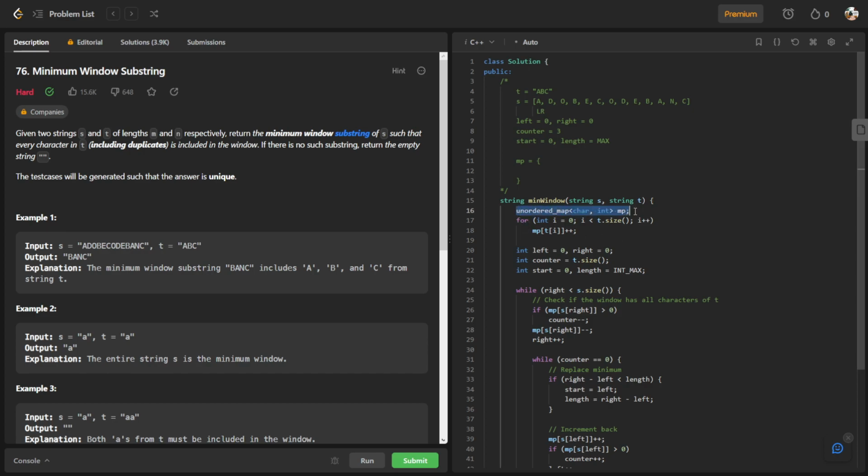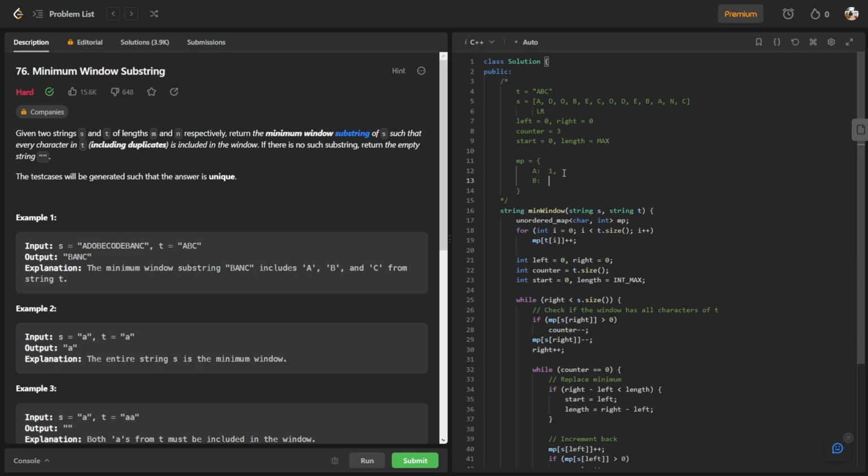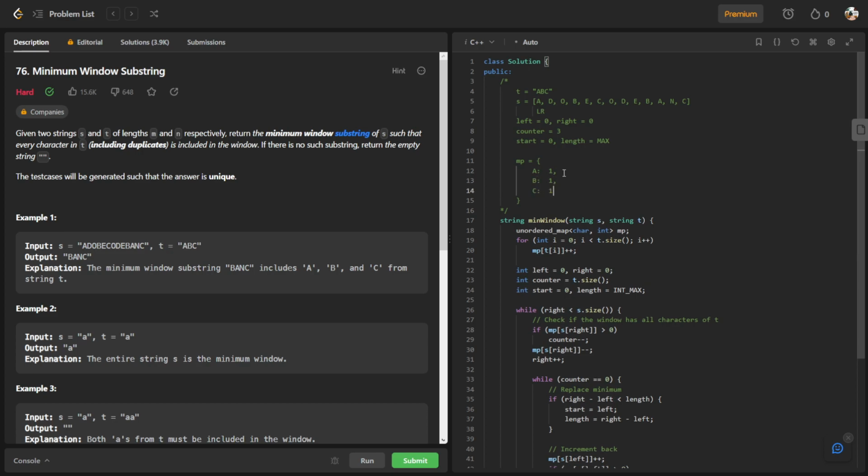So like I said, I am using a map, and for basically every character inside string T, I'm putting it inside my map. So this map stores the character as a key and the occurrences as the value. So for this instance, if T is ABC, my map will look like this. Okay, so this is what my map looks like after the initialization, basically after this part.